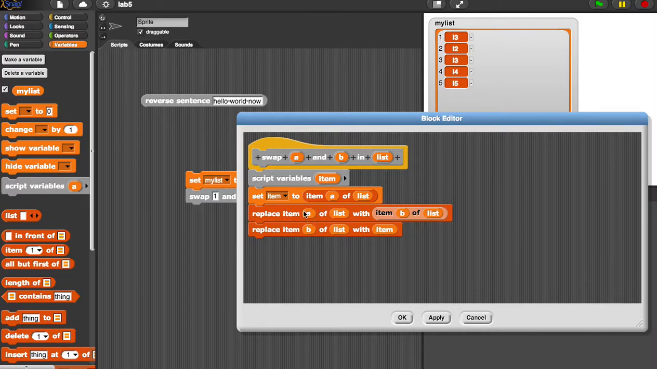And then we replace whatever is at index A with whatever is at index B. So this copies an item over, and then we use the preserved item that used to be at index A, and we copy that over to the item at index B. So effectively, we swapped the two items stored at these two indices.